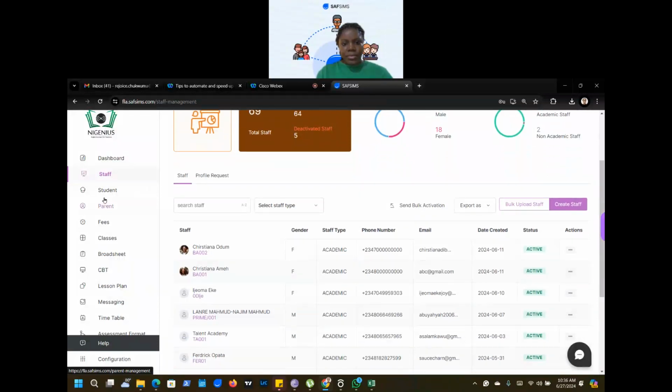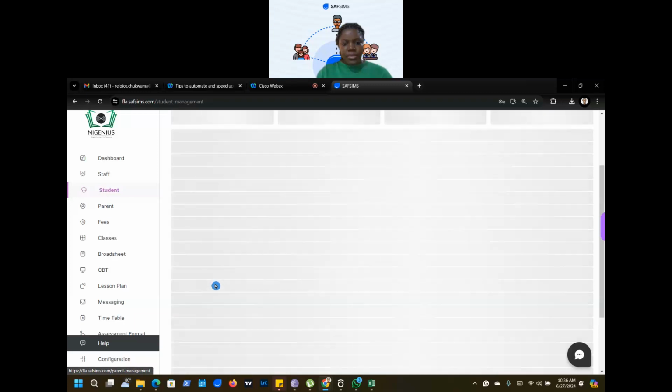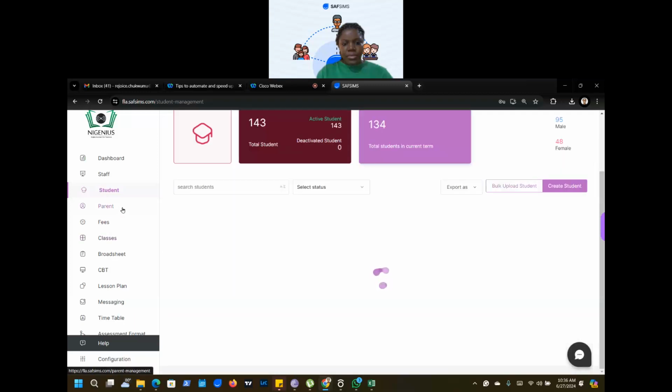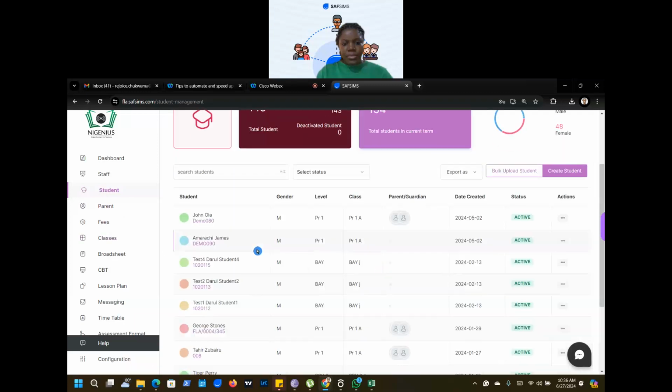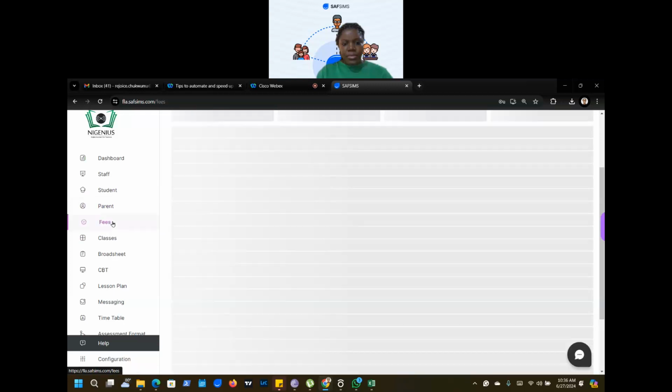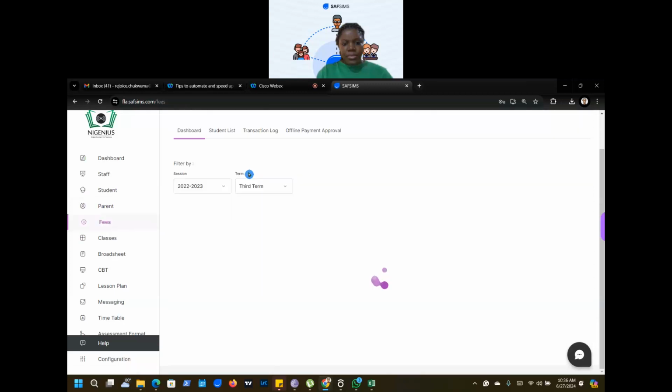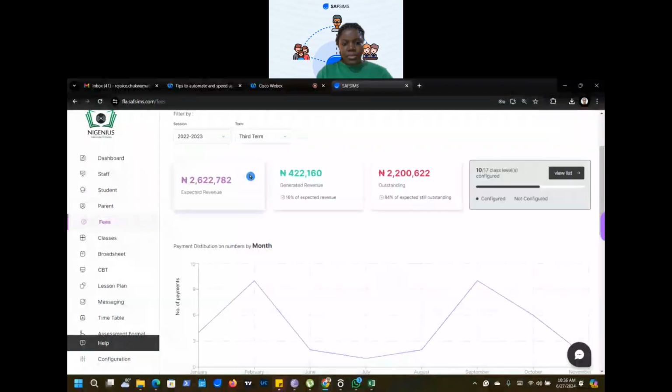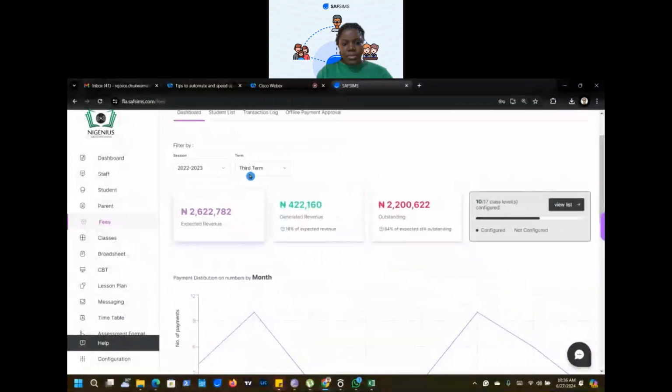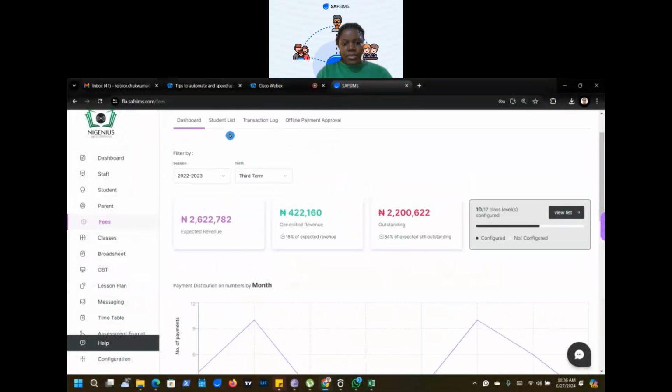All right, great. So that's where we have the students' and the parents' records as well, like you can see here. And then for the fee. On the fee part, which is one very important area where records and automation should actually be in place.